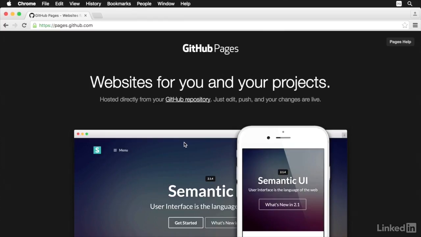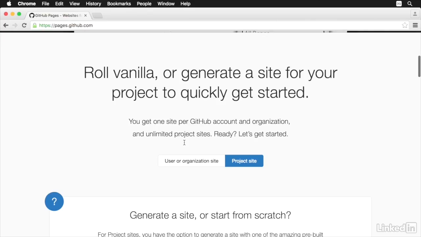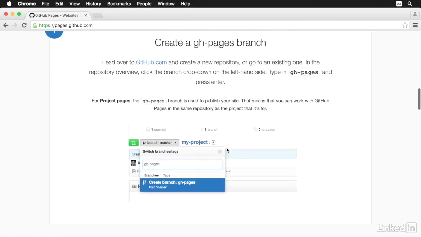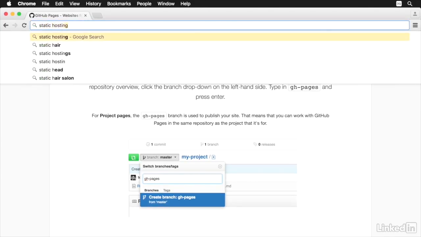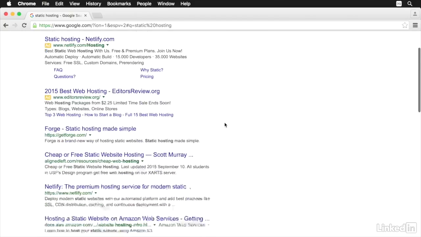We can also use GitHub Pages. GitHub offers free static web page hosting when we create a special branch called gh-pages, which stands for GitHub Pages. When we push this branch to a GitHub repository, GitHub turns it into a web page with a URL like yourproject.github.io. There are some other static hosting services as well.